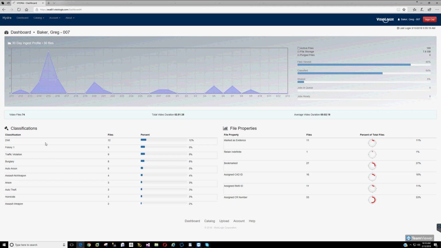And under the ingest graph, there's going to be a bar that shows how many video files you have in total in your storage, as most of your assets will be video. And to the right of that is going to show you the total video durations of all your videos combined together. To the right of that is the average video durations of each of your videos.